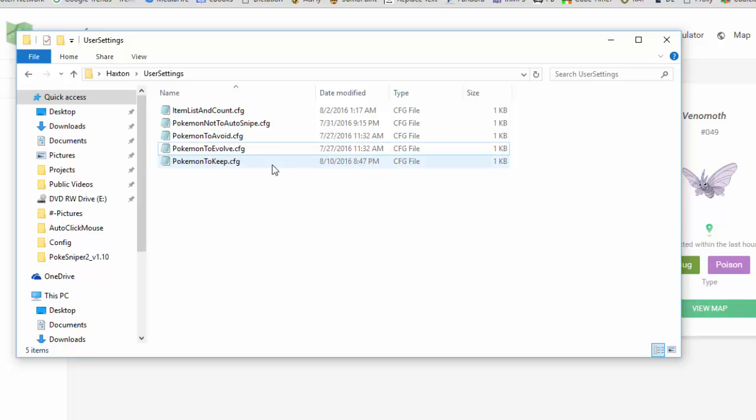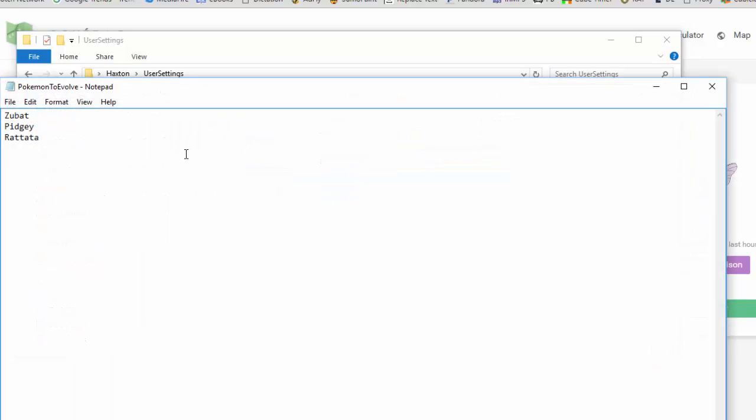Okay. So now that we have the Pokemon to keep list.cfg all filled out, we can go to the Pokemon to evolve list. And that's not all the Pokemon I want to evolve. I want to do more, so I'll be back when I fill out the list. All this stuff will be in the description as well for you, if you want to use the same settings as me.